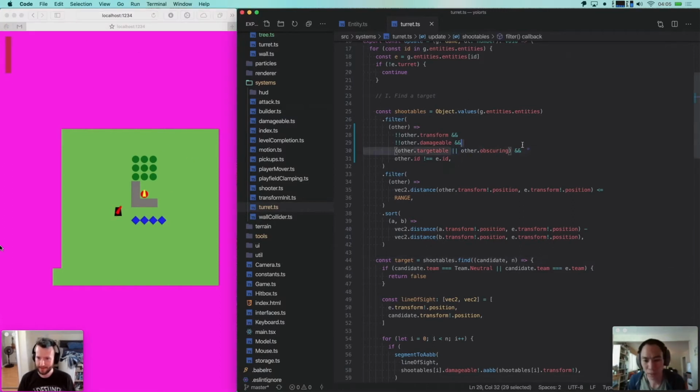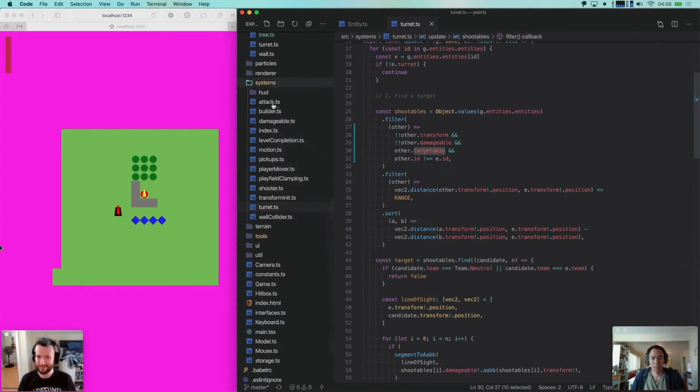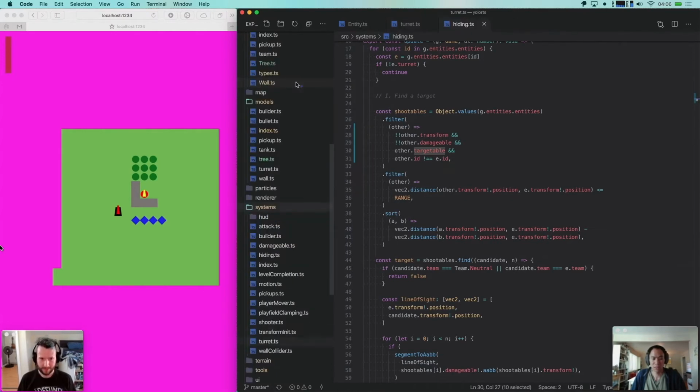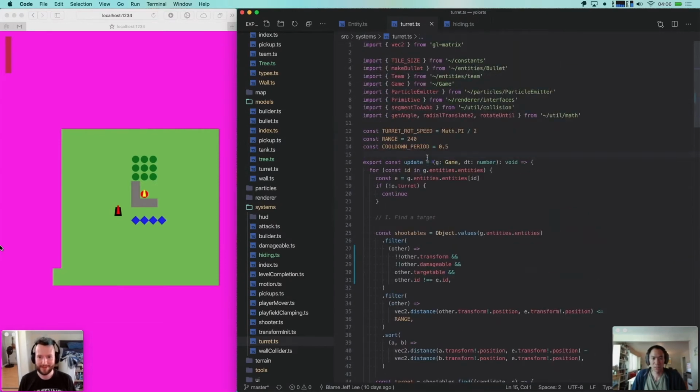So let's not teach this about obscuring. Or is it like a hiding system, right? Yeah, I like hiding. Okay. And I can make targetable false. I think you're right. I think it needs to set a new flag, but yeah. Loving these systems. Always be system in. Yeah.